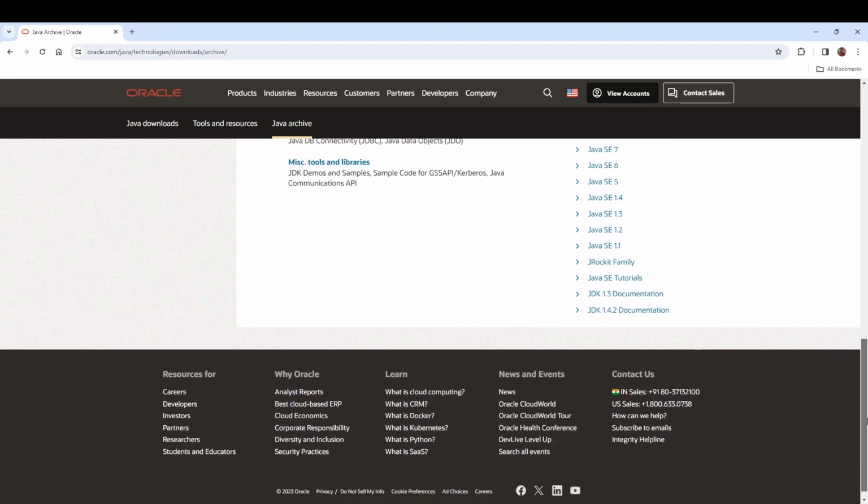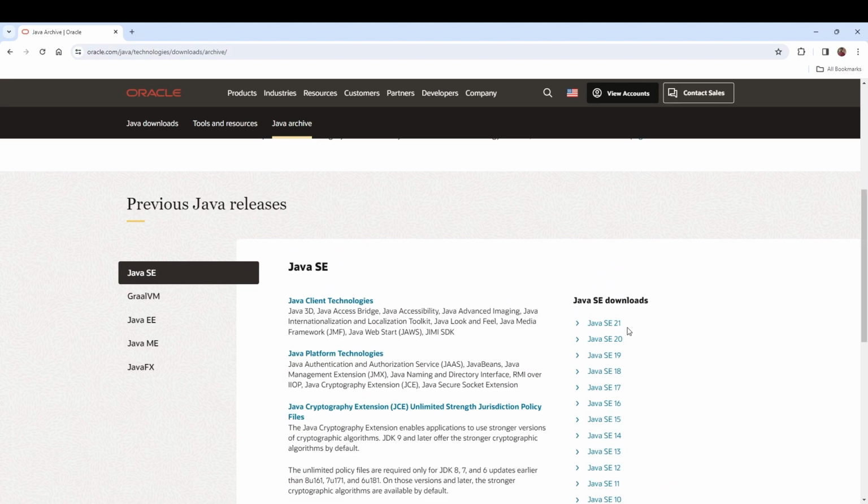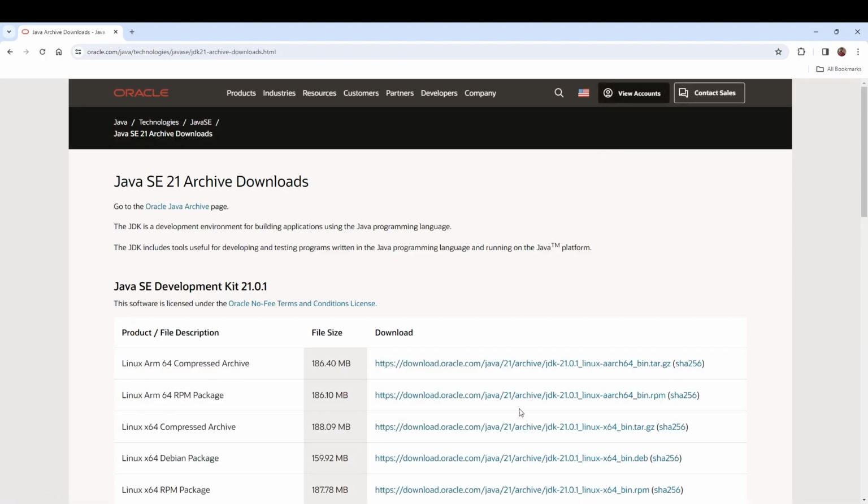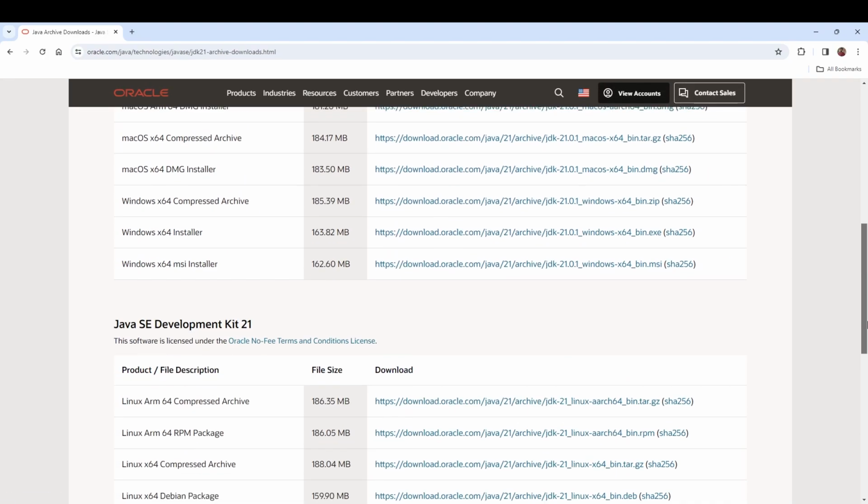From the beginning, 1.4.2, 1.1 also. Yeah, from Java SE up to 21 versions. I am interested in the 21 version for the Windows installer. Here I am able to find the Java Windows installer. Click on it.